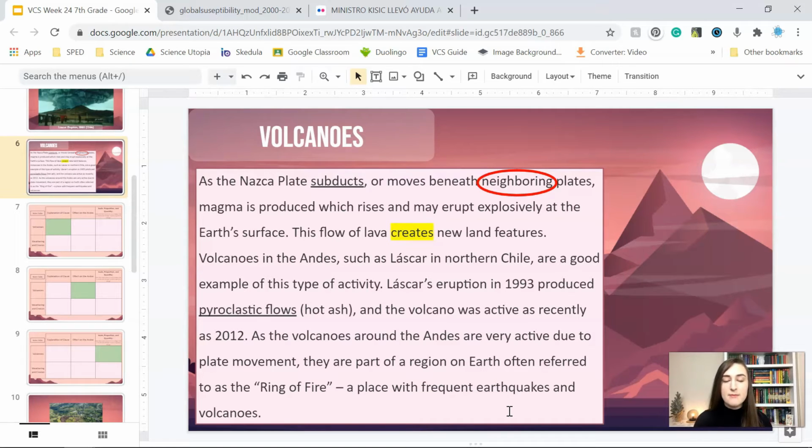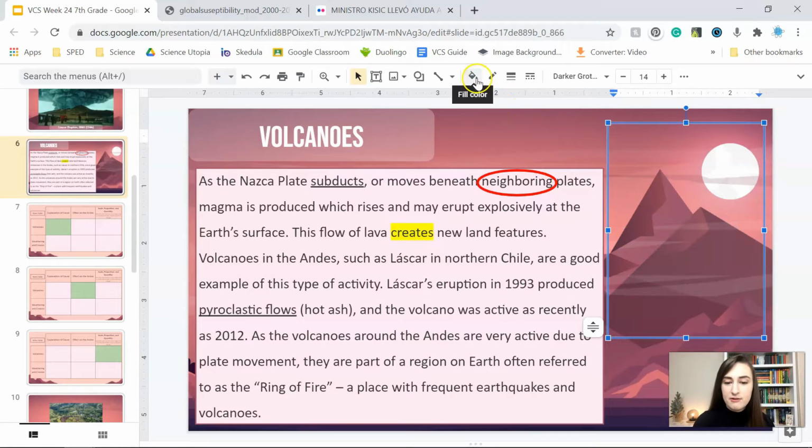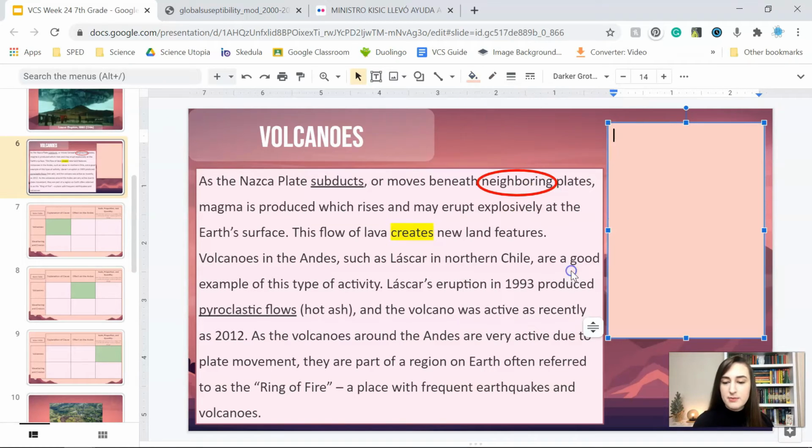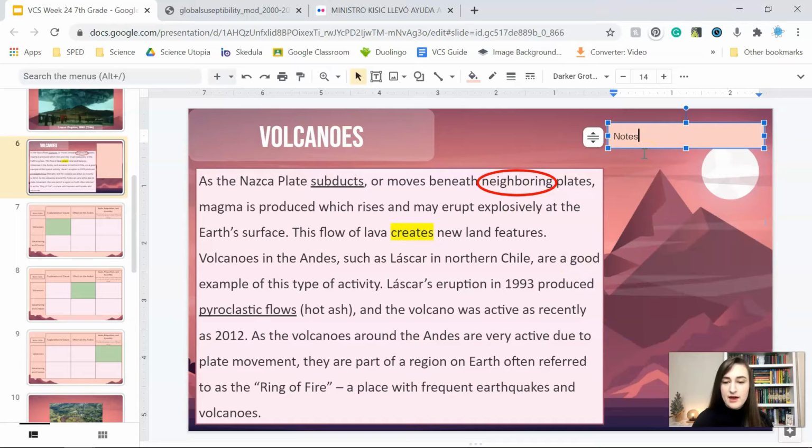Okay, so I have some notes here. If I want to go and add some more notes, I'm going to go up here, text box. It's right next to the arrow. I'm going to draw a text box over here. And then so I can see it, I'm going to fill it with this light pink color. And then we have our notes.